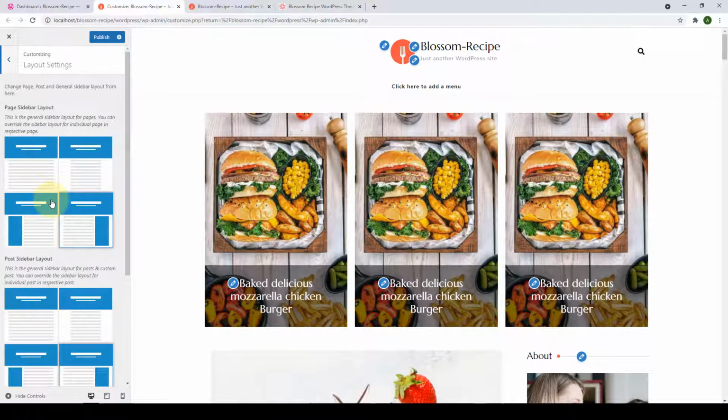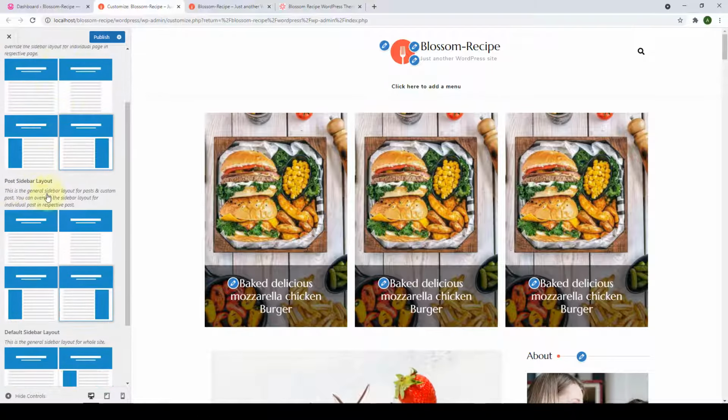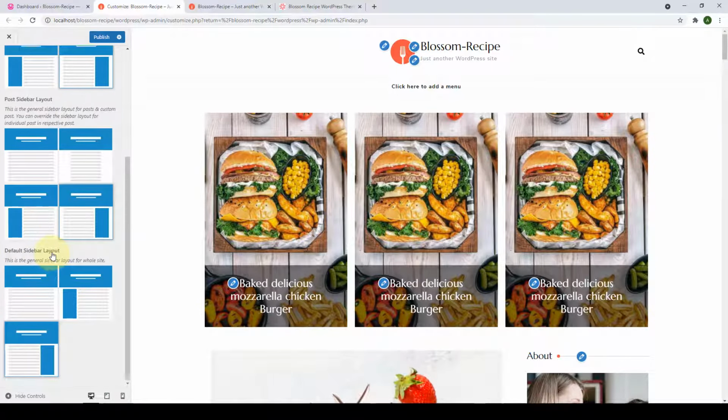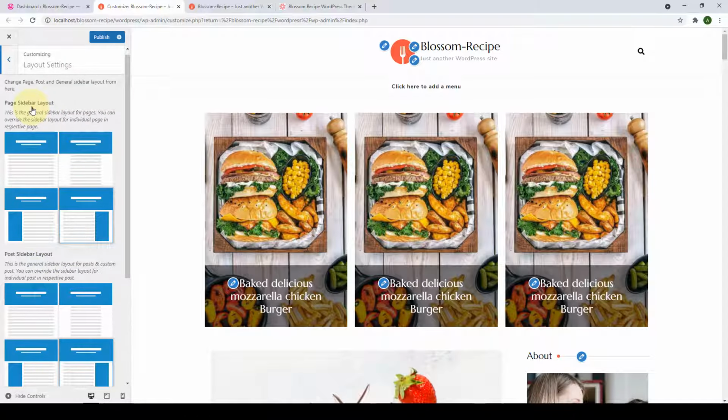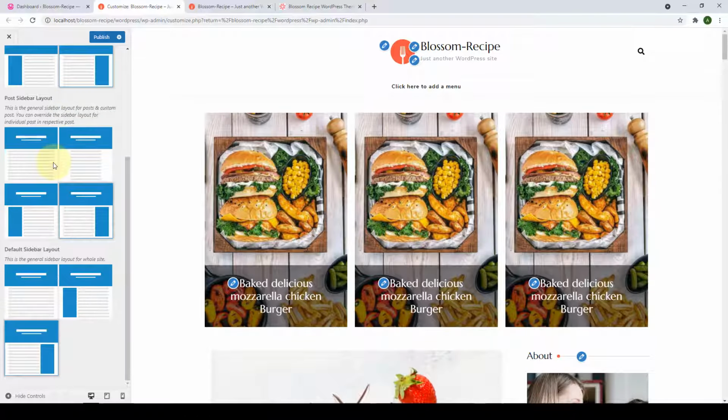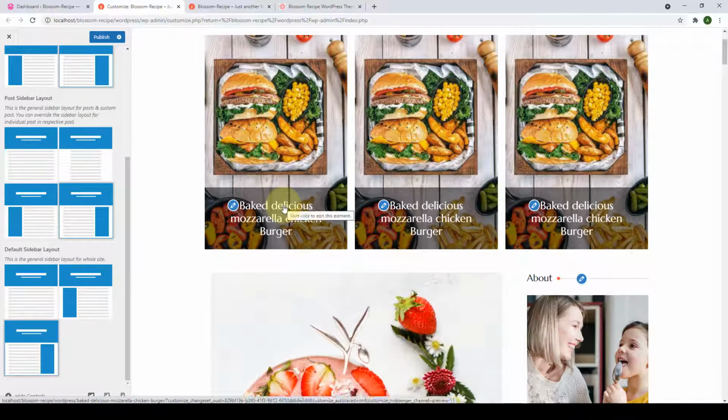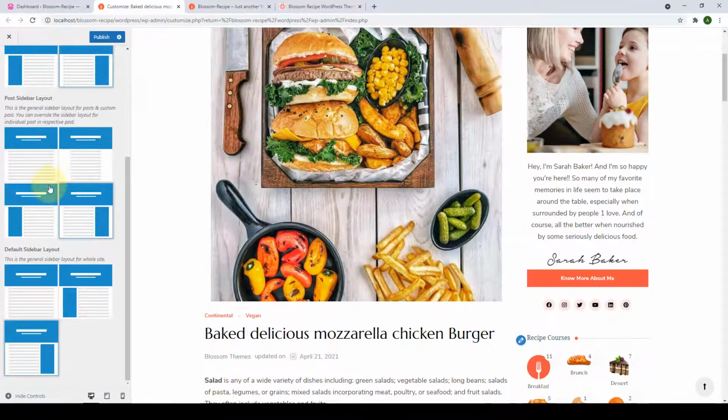Next is the layout settings. From here, you can select the page, the post, and default sidebar layout for your site. I will explain the post sidebar layout, and you can apply the same concept to page sidebar layout. So let's open one of the posts from here, and keep in mind that this option can only be applied to a recipe that you created using posts from Gutenberg editor. From here, you can select the general sidebar layout for all of the recipes that you create using posts.